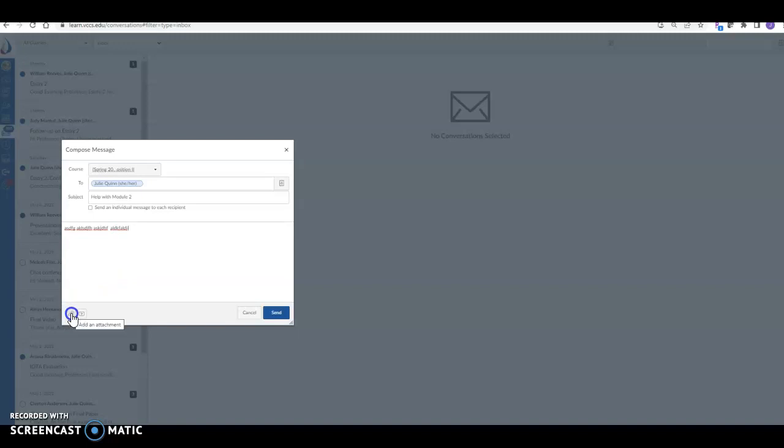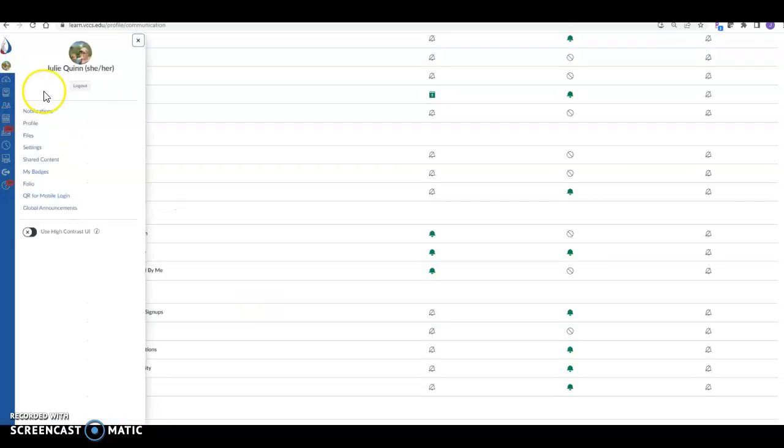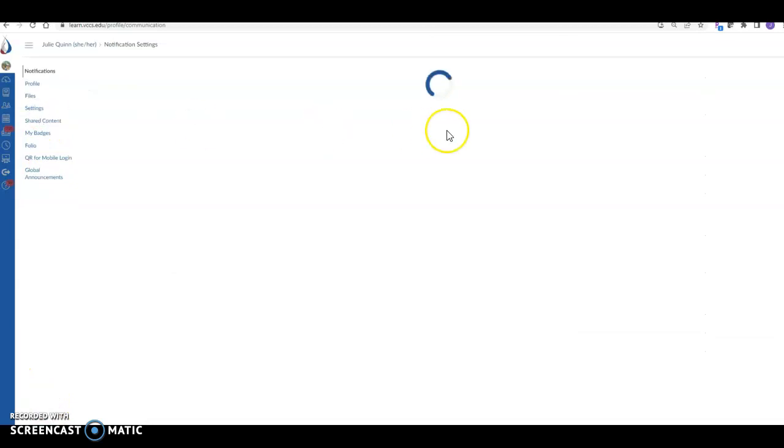You can even attach content that you're working on. This is a direct way to email me. I have my settings set up so that I can get my messages, even if I don't check my inbox. You can see my inbox is 310 messages. But if you click right here on the little circle right at the very top, you'll notice I added my own personal image there. And you choose notifications.